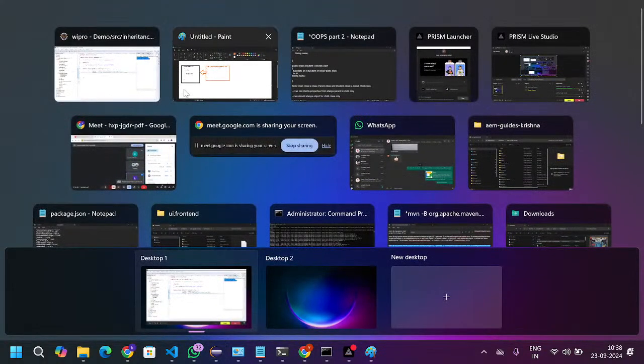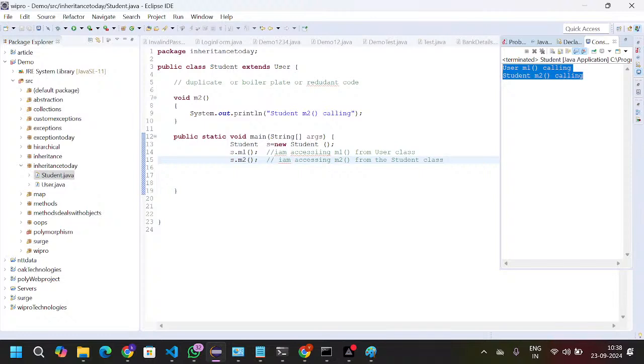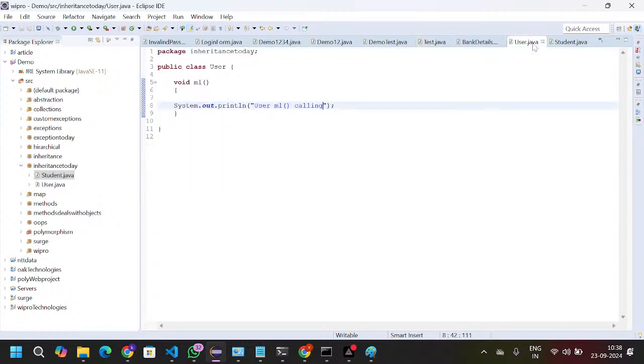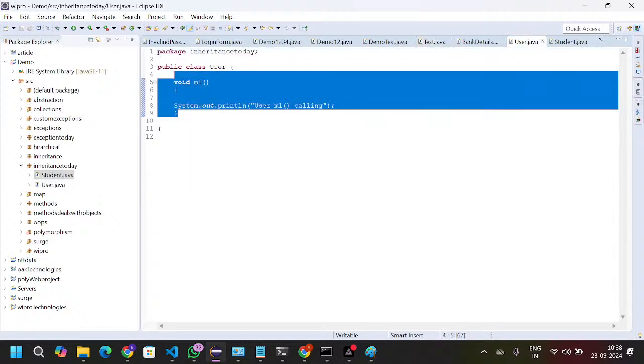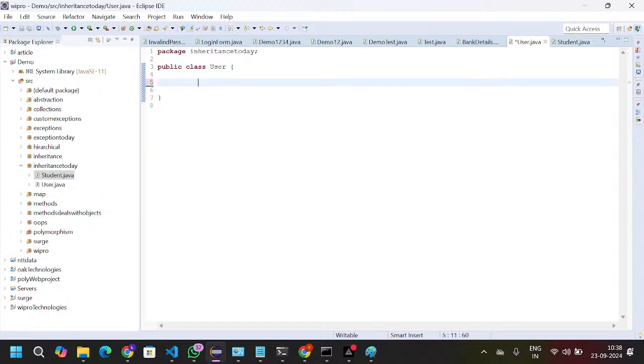Similarly, we will see with respect to constructors also. Simply, I will go to the user class. Here I will take the constructors. You are already aware of how to take a constructor. So the first one is the user constructor, and I would like to take some dummy message, a sysout statement: "Parent constructor calling."